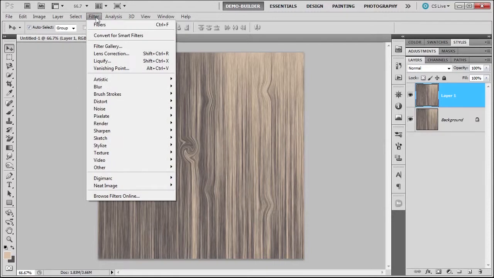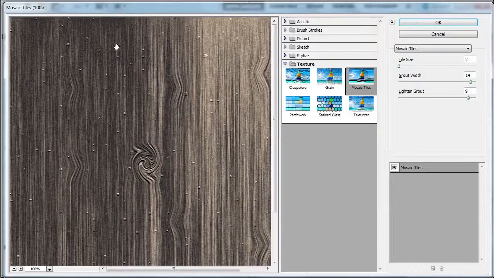So Filter, Filter Gallery, and you'll see that it has 3 dots. This will open up the filter gallery for you. And you can see here that you have a whole bunch of filters you can choose from. The same filters that are under the filter menu, not all of them are in here, just so you know. Again, not all of the filters that are in the filter menu are in here, but you do have a majority of the ones in here, so you don't have to worry about that.